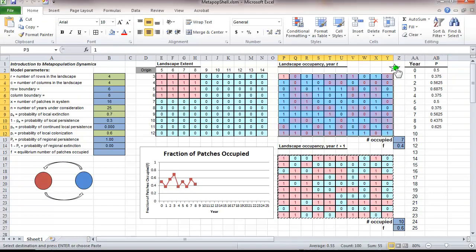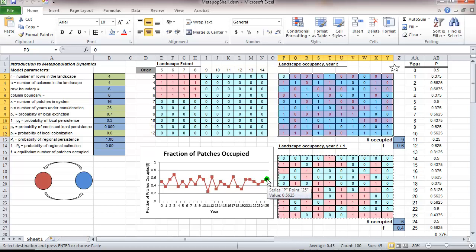And as we do this, you can see that we are tracking the fraction of the patches that are occupied with every single year. And we've set up this graph so it's just automatically adding these series in. And for this particular set of numbers, we end up with a final fraction of patches around 0.6. And you can see that for these numbers, 0.7 is the probability of local extinction, 0.6 is the probability of local colonization, that this metapopulation is persisting through time.